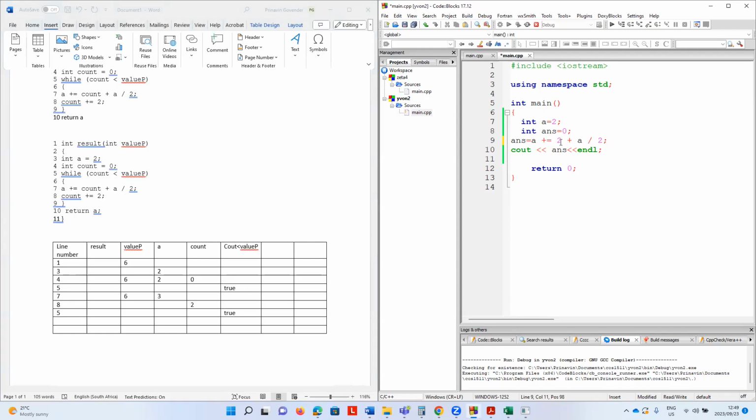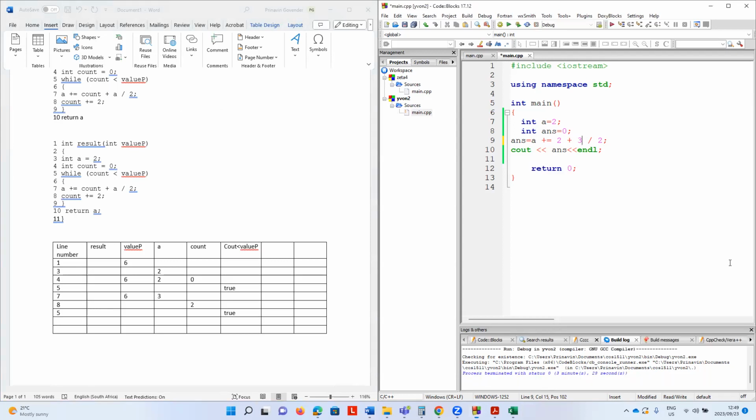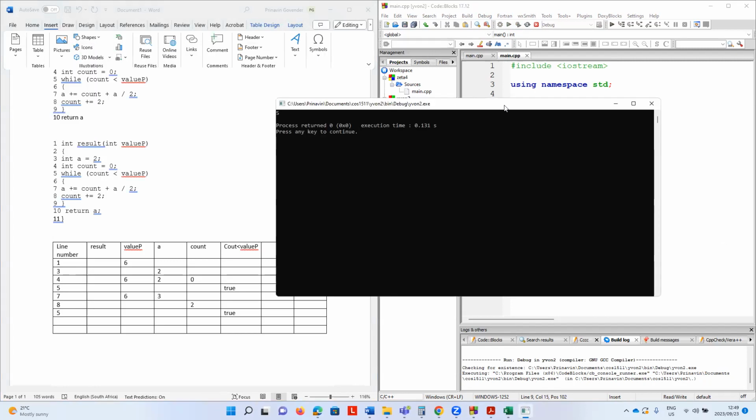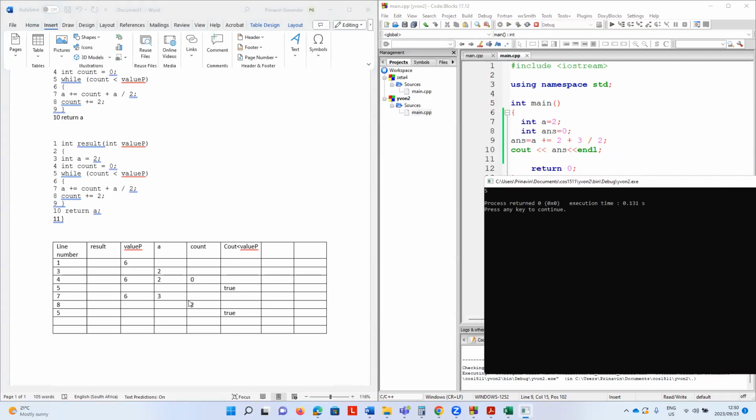A is 3. Let's run the program and get an answer. Hopefully we'll still be allowed to use our compiler and it'll give us an answer. So the value coming out there is 5. So A becomes 5. And Yvonne, you will continue like this. Continue, continue, continue. Okay, Yvonne?